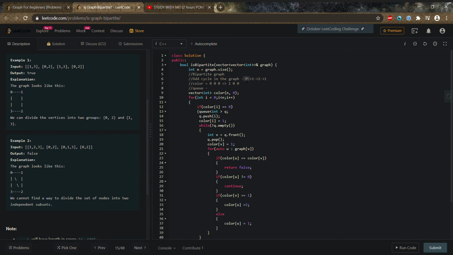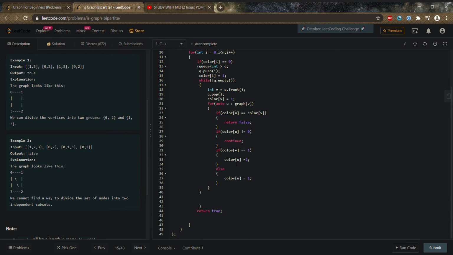Now we'll explore the neighbors of this 0. The neighbors of 0 are 1 and 2 both. We can see that both the neighbors have color 0, not equal to the parent's color. So color of V is equal to 1, and the color of both 1 and 2 will become 2. So now the color is this, and then we'll push both. Okay, we also need to push the elements here, and we forgot to do that.